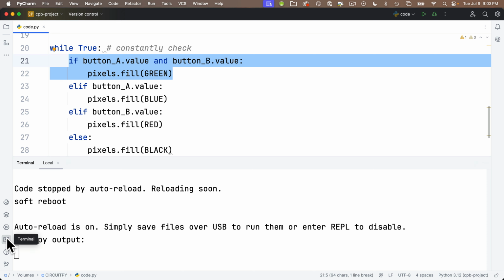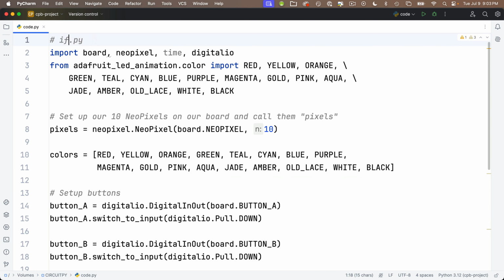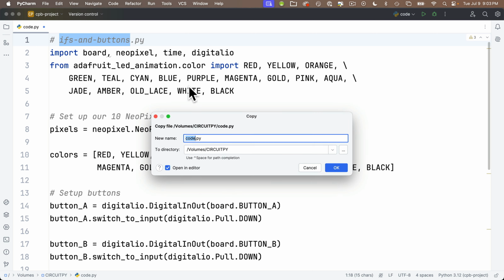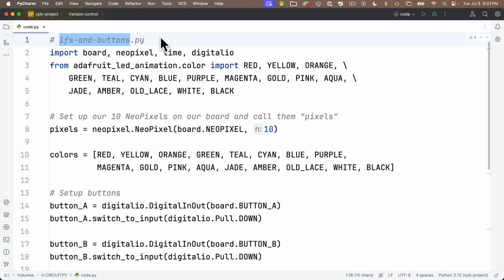And you know what, before saving this, why don't we change the comment to read ifs and buttons. That'll be the name that we use. And let's save this to the CircuitPython School folder. And as always, make sure that you close up that extra tab so that you're back at code.py.